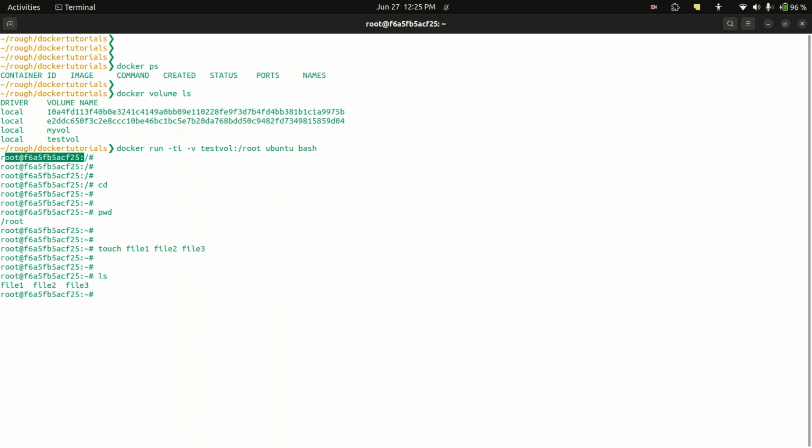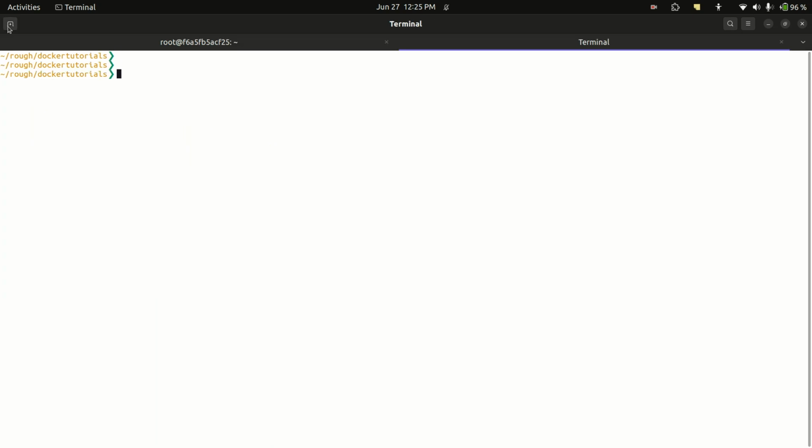Now we have all these 3 files at the root directory. These files are persistent and would be copied over to the test volume that we have created, at that particular location. So let me go to that location directly.